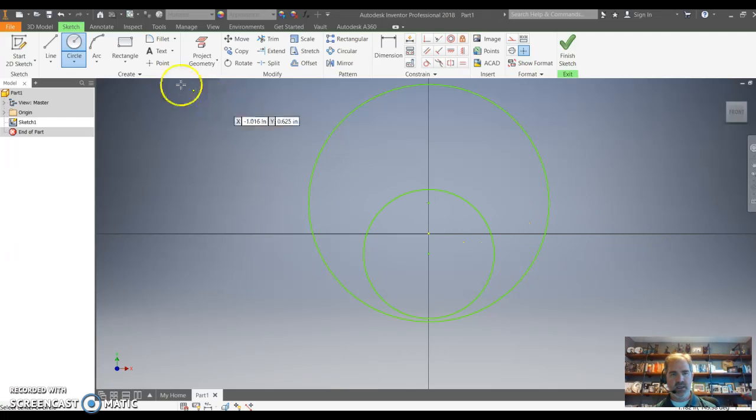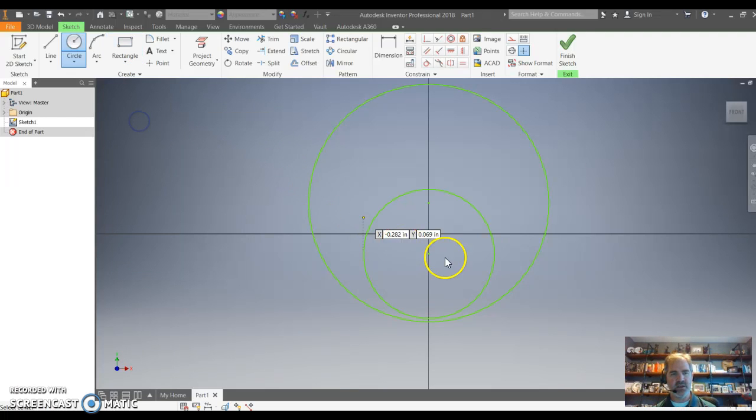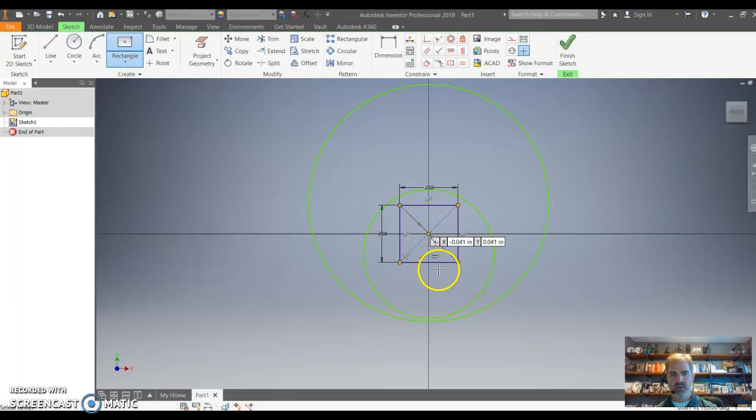And in the center on the origin, I'm going to use a rectangle tool called the 2-point center rectangle, and go ahead and set that right on the origin. And this will be a 1/4 inch square, so 0.25, 0.25. Okay, having made that, I realize the two circles that I started with are way too small.